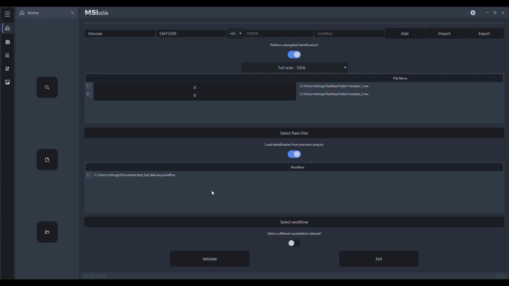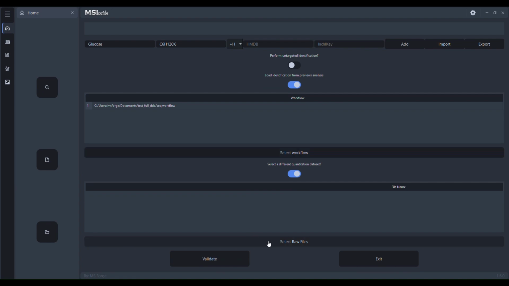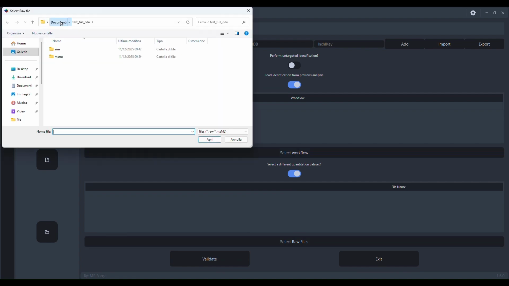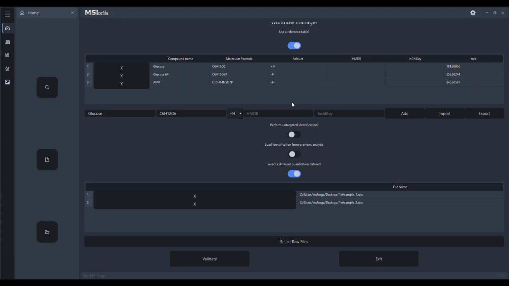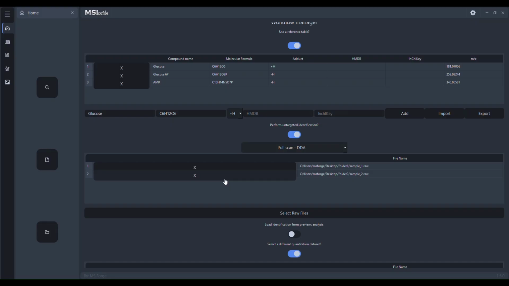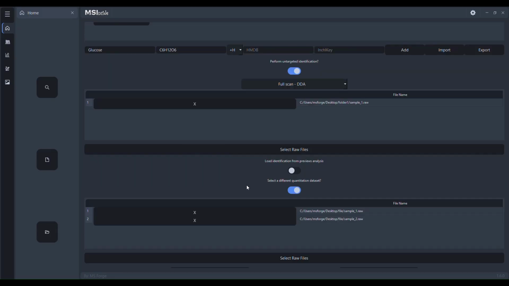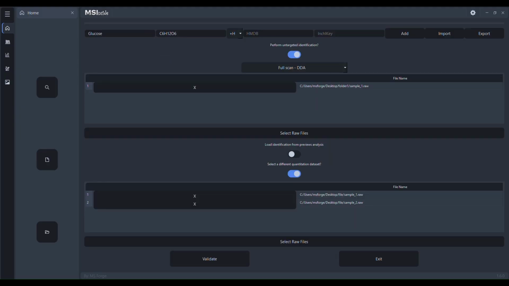The last option is the selection of the quantification dataset. Here, we can choose the files in which the extracted ion maps will be generated. This is a mandatory step when no files are selected in the untargeted workflow, or when the files used for identification and quantification are not the same. We can now validate the workflow and choose the final options.